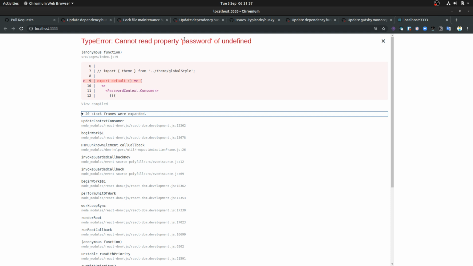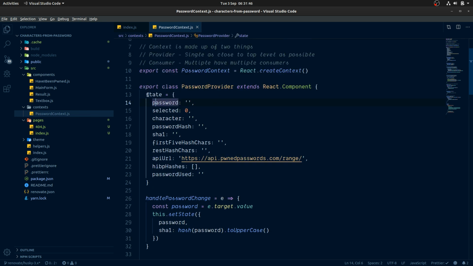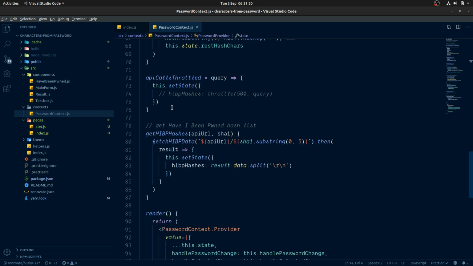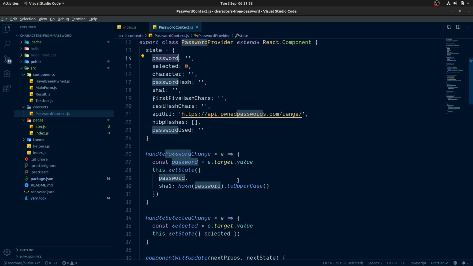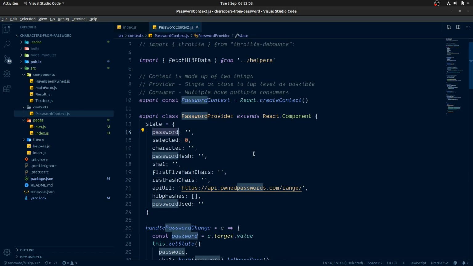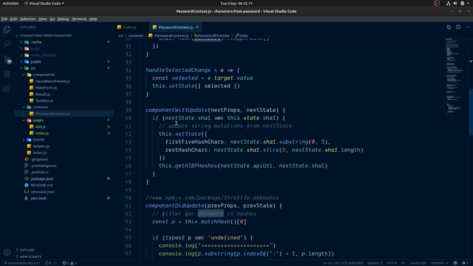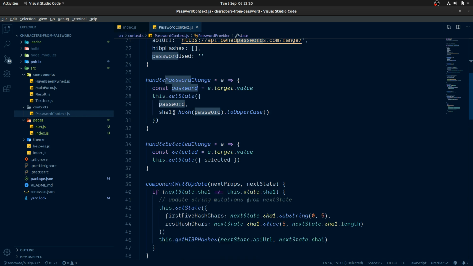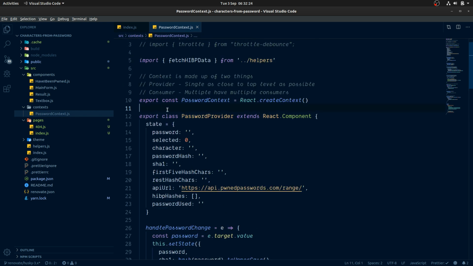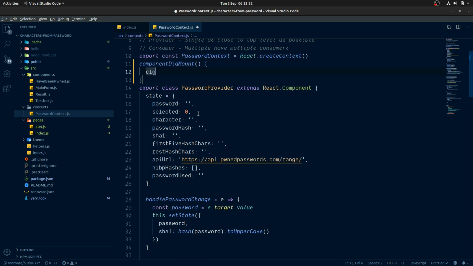Look at the error message again: can't read property password of undefined. Good. Okay, initial state. Thinking I might need to do a componentDidMount. Right. Do a componentDidMount, the componentDidMount stuff.